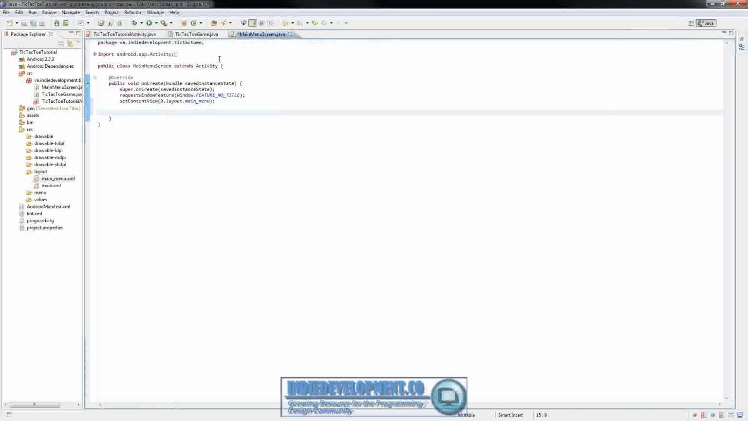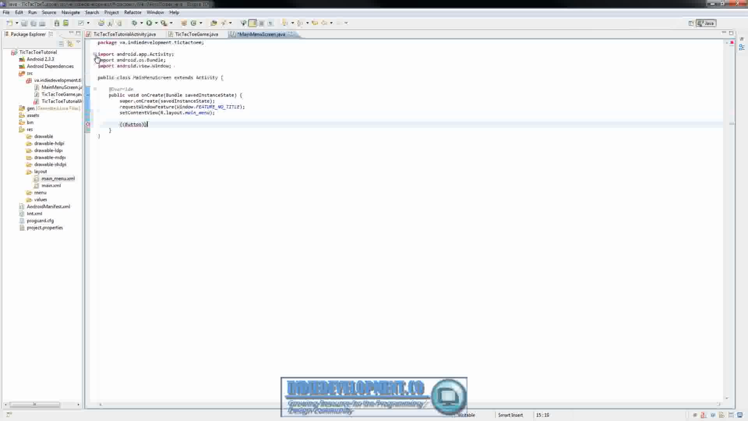We'll close it. Back into our main menu screen.java file, and now we need to look up these buttons. We got to find them by their ID. So we're going to find a button, and we should have to import the button. Put your mouse over it. We'll be able to import it once we get the code in. So find view by ID, R.id.1_player. So we're trying to find a button with that on it.